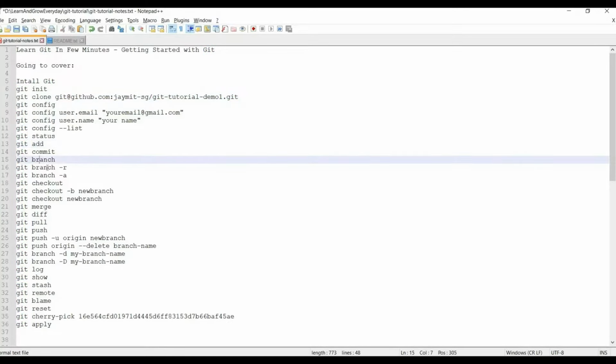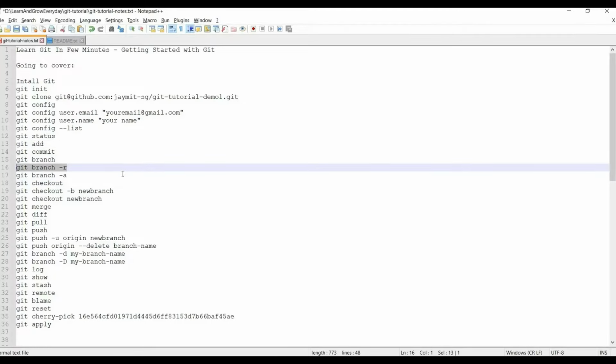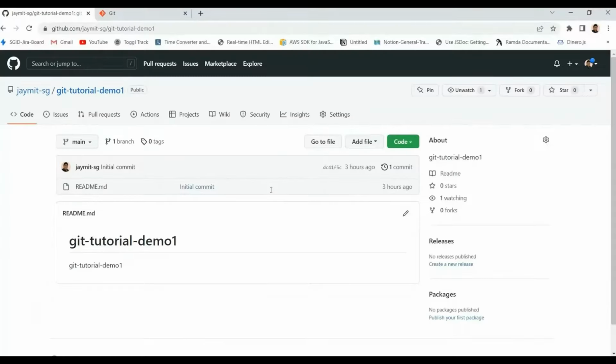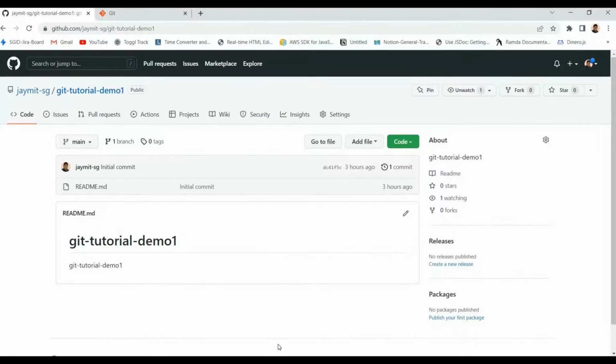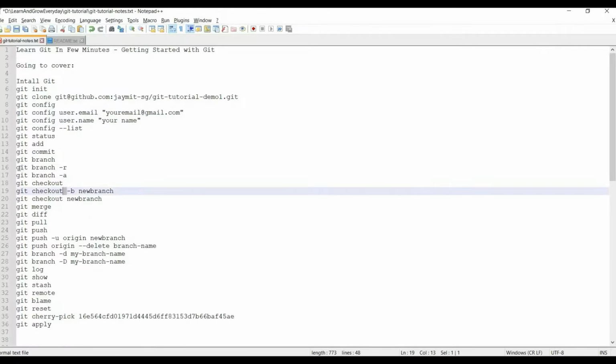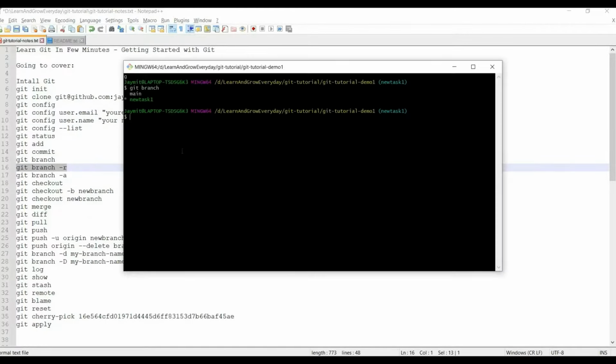So all these commands we already covered. This is the command to check the remote branch. So say for example, if we do git branch here, it will give the local branch. If we do git checkout -b and create a new branch, say for example new task 1, and then do git branch, it will show two branches. But if we do git branch -r, it will show the remote branch.